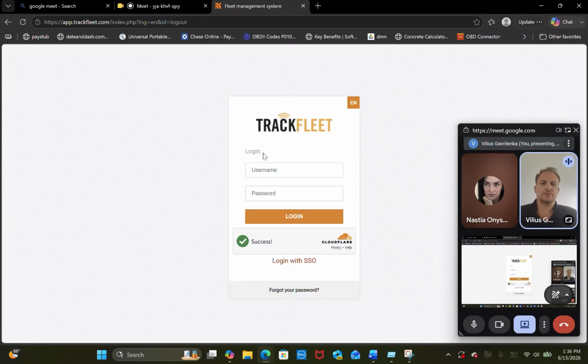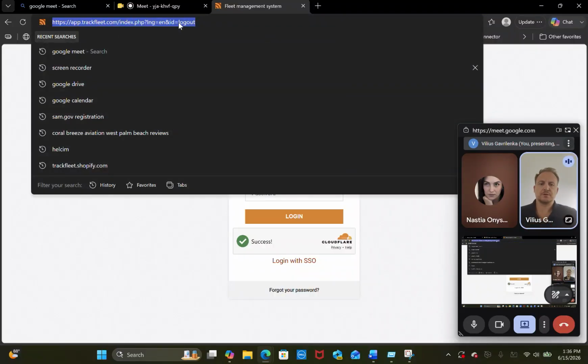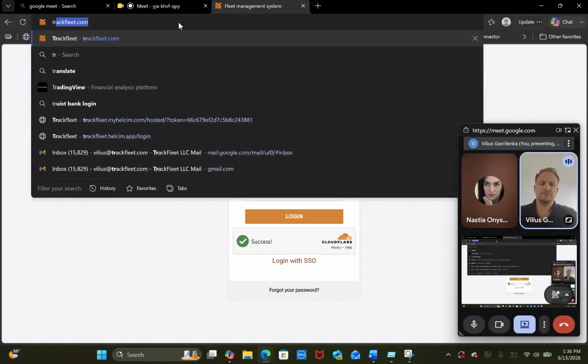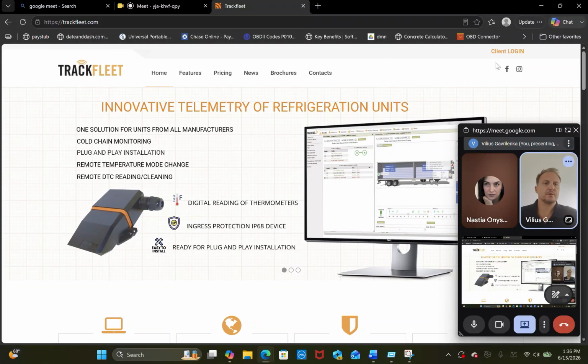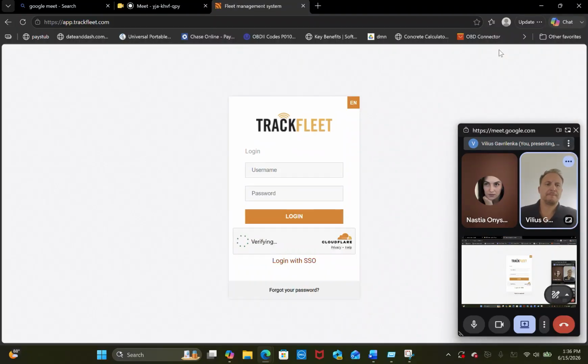Okay, so you log in, you use this here as a login page. So let's just start from the beginning. You go to trackfleet.com. You click on client login, and then you go ahead and put your username and password.